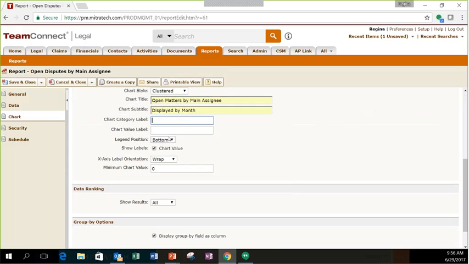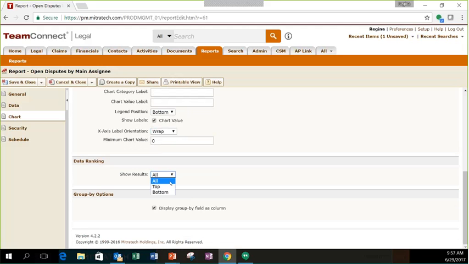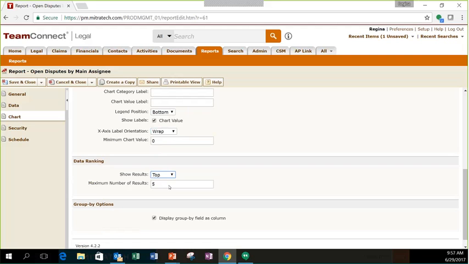Decide where you would like the legend located. Go ahead and keep mine at the bottom. And if you want the information on the x-axis to wrap around or display differently, choose that. You have a vertical, slant, or a stagger. I'm going to go ahead and keep that on wrap. Decide if you want to show all results, or in our case, we're going to select the top, and then you can put in your number. I'll keep this one at 5.